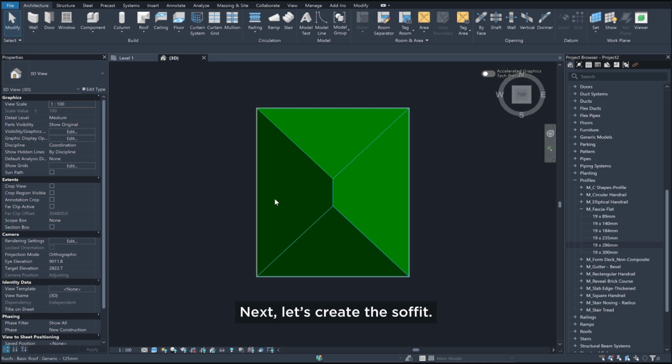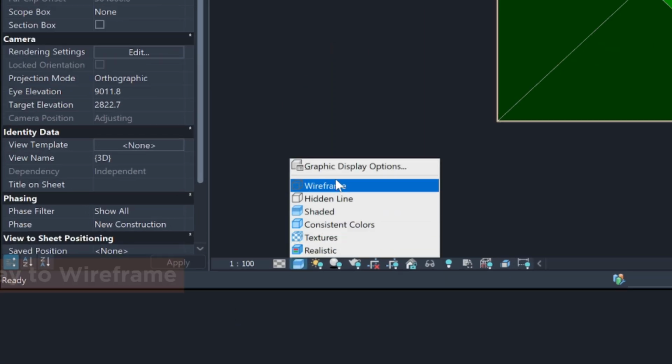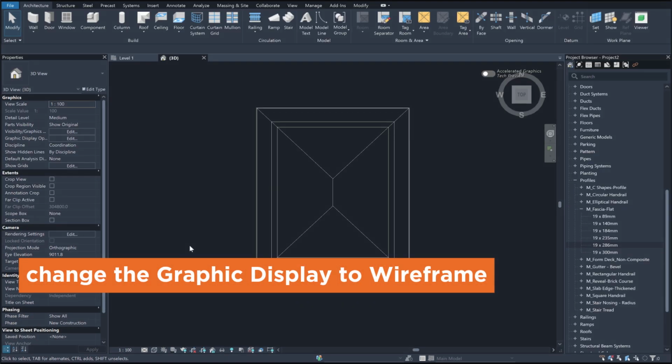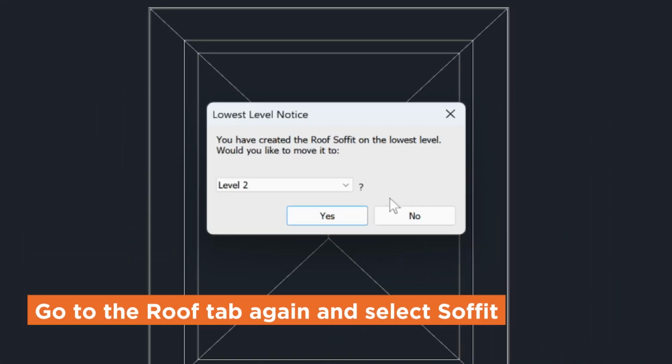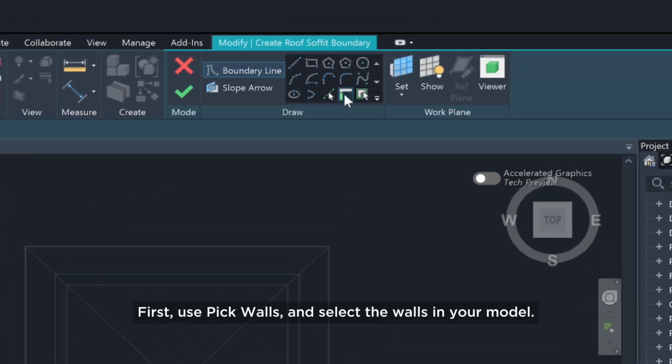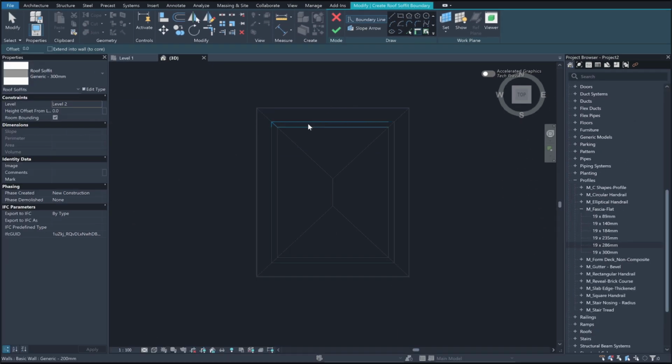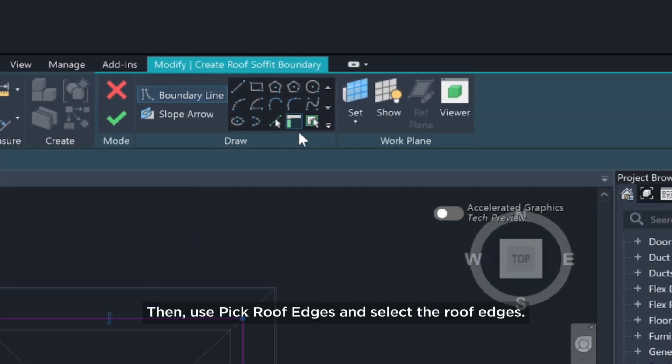Next, let's create the soffit. Go to Top View and change the graphic display to wireframe, so it's easier to select edges. Go to the Roof tab again and select Soffit. First, use Pick Walls and select the walls in your model. Then, use Pick Roof Edges and select the roof edges.